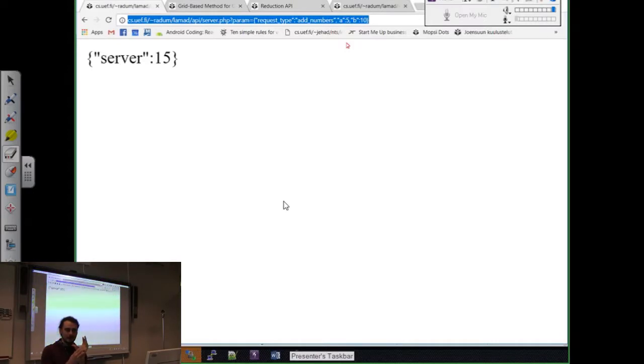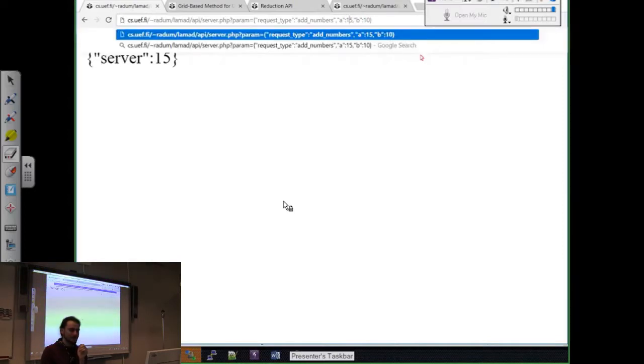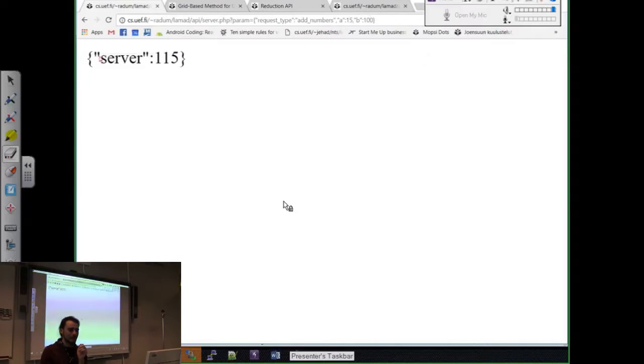It reads the input from GET or the input from POST, depending on which one is available, and then it parses this JSON string, and it understands what does he want to do? He wants to add numbers. So then it's looking for two numbers, this A equals 5 and B equals 10. So if you replace here 15 and 100, it's going to be 115.